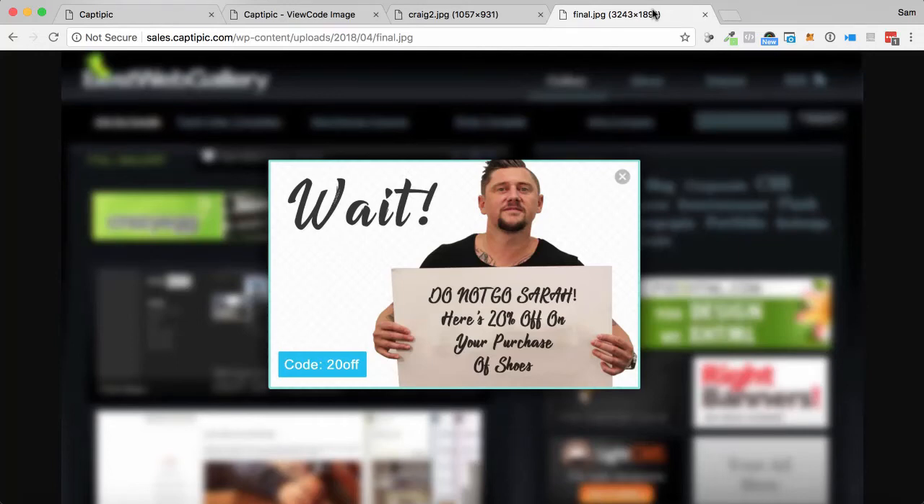This is the cloud-based software that allows you to create customized images that can pop up on your website, or you can even put them in your emails. Now, here's an example of one on my screen right here. As you can see, it is a pop-up image. It's popped up, and it's given a coupon code of 20% off.